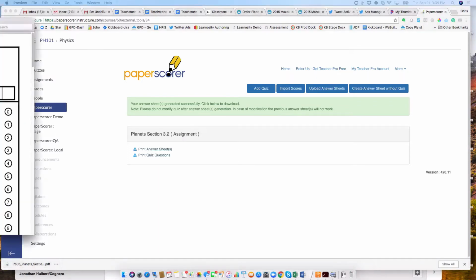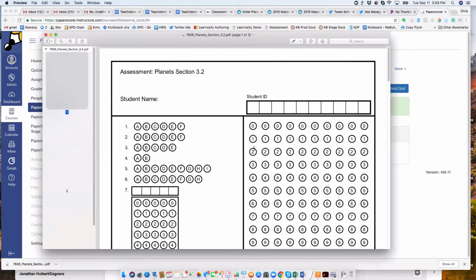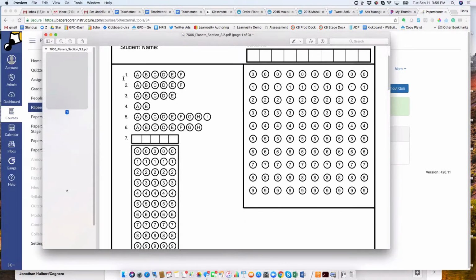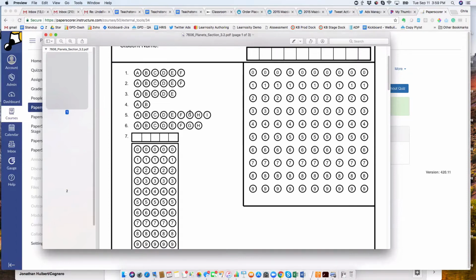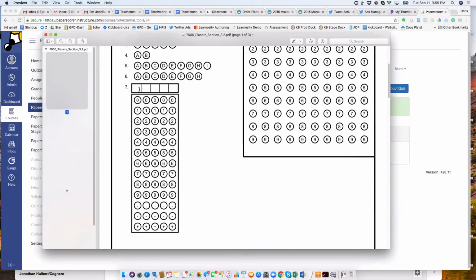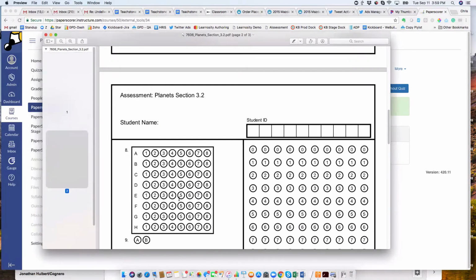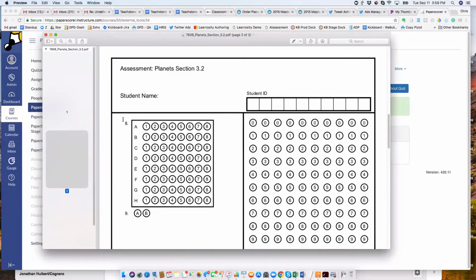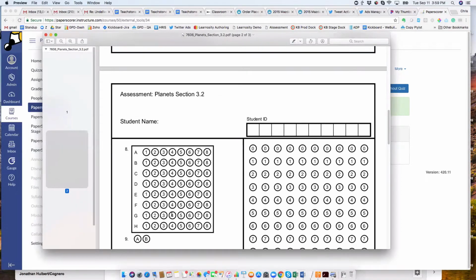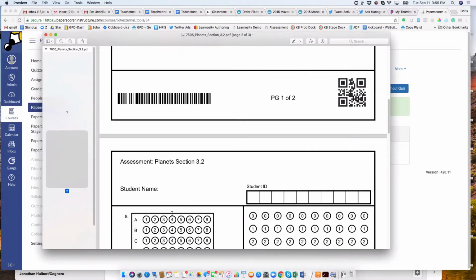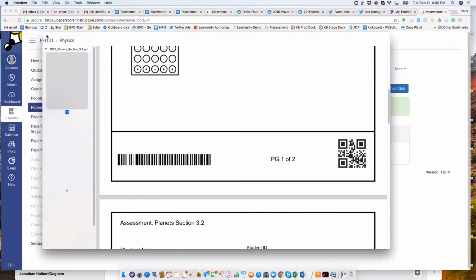So in this particular case, I chose to have a student ID, so Paperscorer has made room for that. And in this case, I have not only multiple choice, true, false, multiple select questions, but I've also got a numeric question, which presents like this. And I've got a matching question, which presents like this, and another multiple choice. So lots of different question types. If you do computer-based or computer-enhanced questions, we can handle a lot of those different question types as well. So that's how that looks.